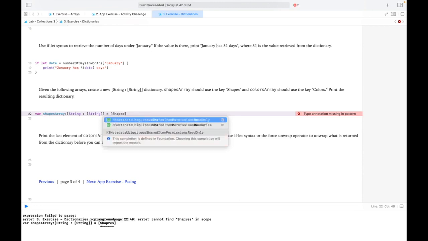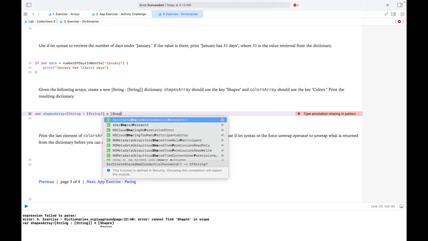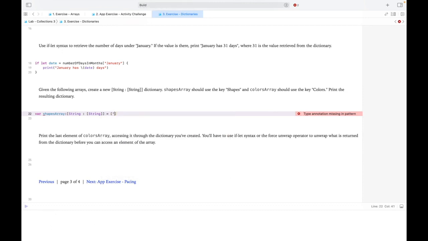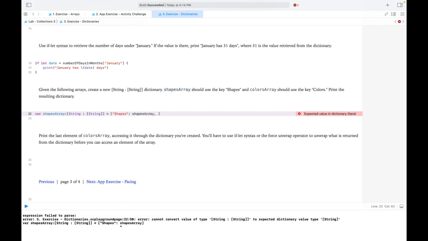So we would do, I believe shapes is the key. So shapes, and then the array is shapes array. We haven't defined shapes array yet, but I believe we would create one. So is equal to shapes array, and then colors is equal to colors array.